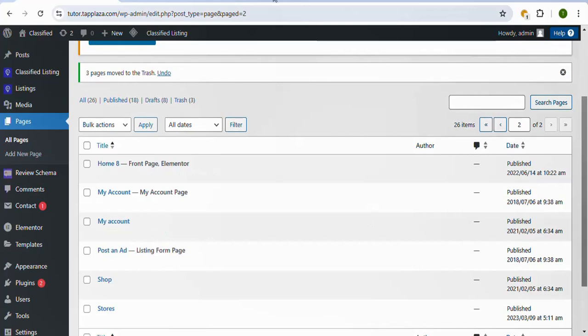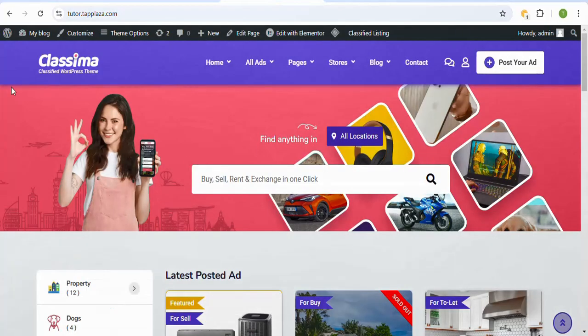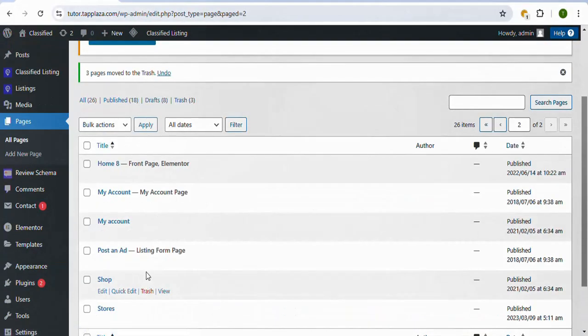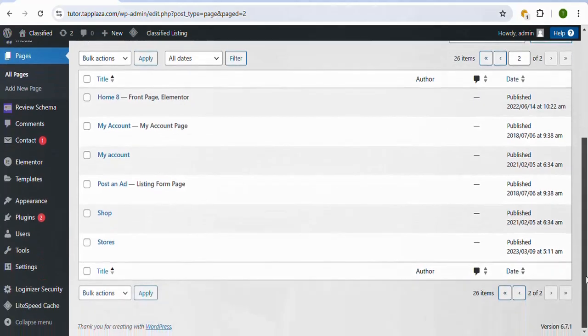Now I want to show you, if you want to change this background image here, all you need to do is to go back to that home page. Any of them that is your home page, you see it selected as front page. Okay, so click on Elementor.